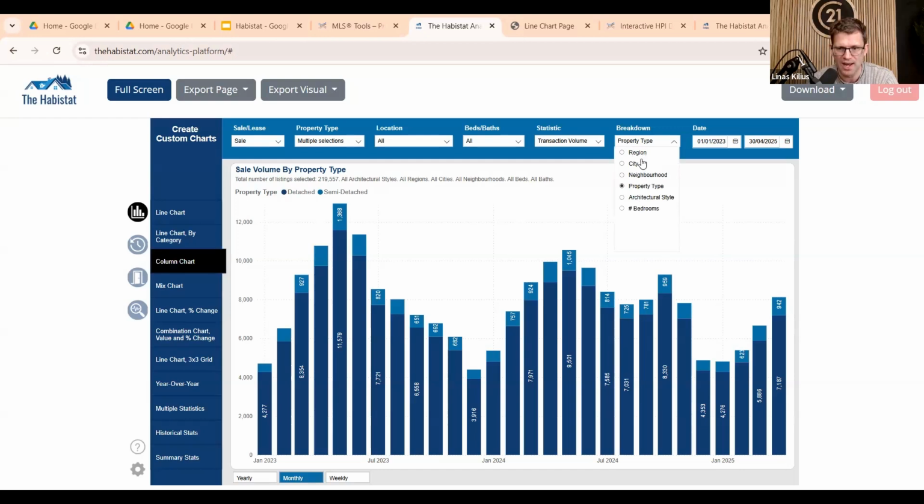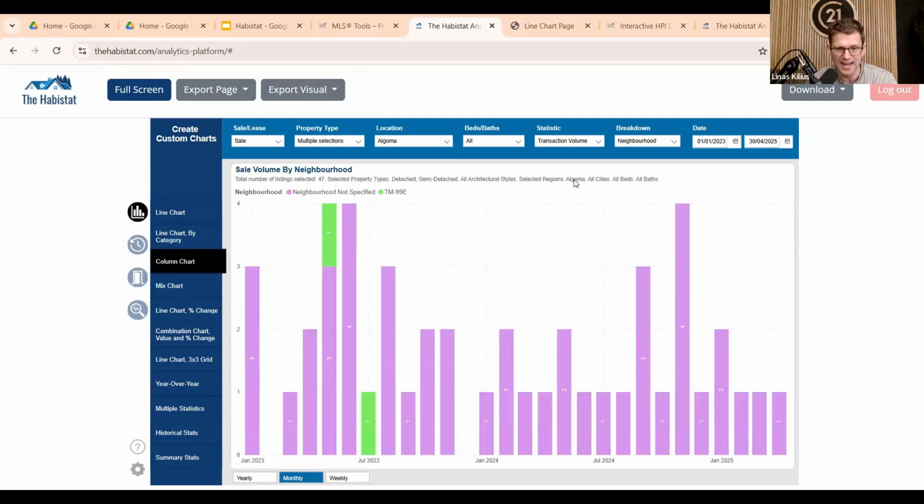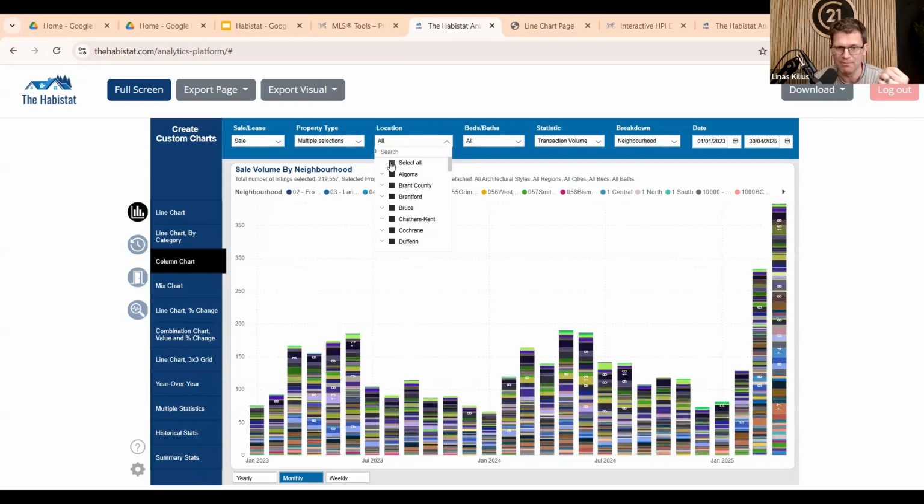You can choose different breakdowns. It doesn't have to be property type. There are other ways to break it down. You can break it down by neighborhood. As an example, obviously there are a lot of neighborhoods here, so it's a hard chart to read. But if you break this down to just two neighborhoods, I'm just going to go into Algoma here. As you can see, there are fewer neighborhoods in this one specific location, Algoma. I'm not even sure where that is, but you can break it down into different areas to make it a bit more palatable of an output.